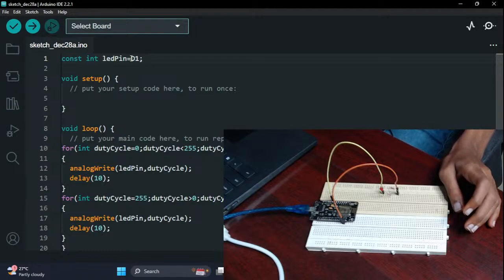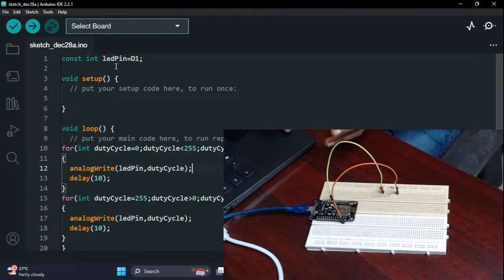You can also give D1 directly here. But if you want to give a particular variable name and make it clear, you can go for this global declaration like LED pin. If you don't want to, you can directly go for the pin number here. You can use this method or you can use it in your own way. Both are correct.